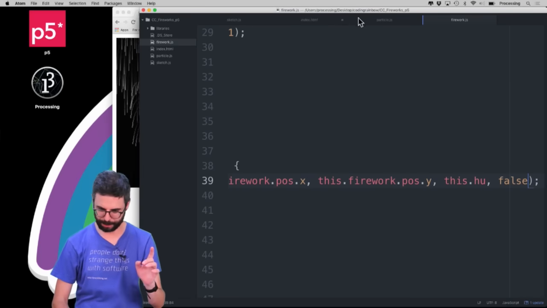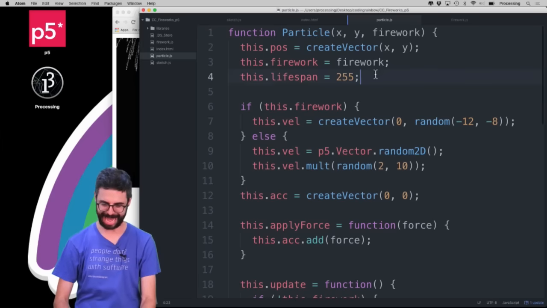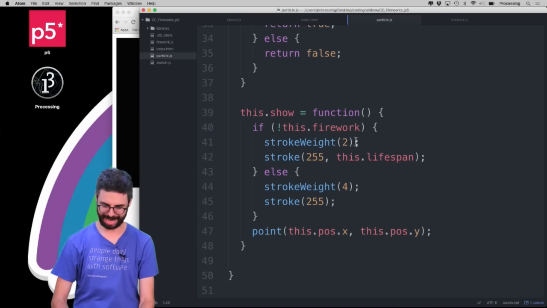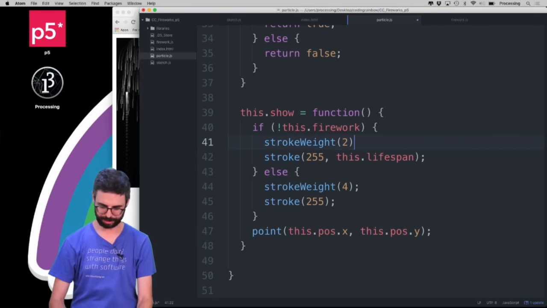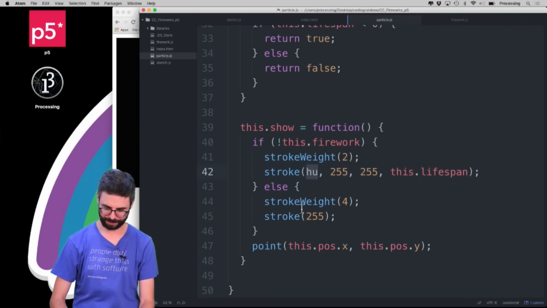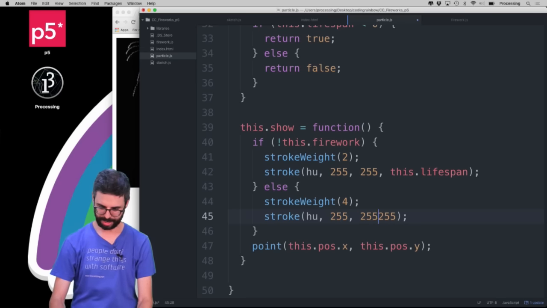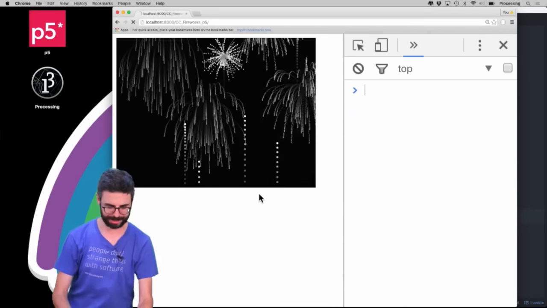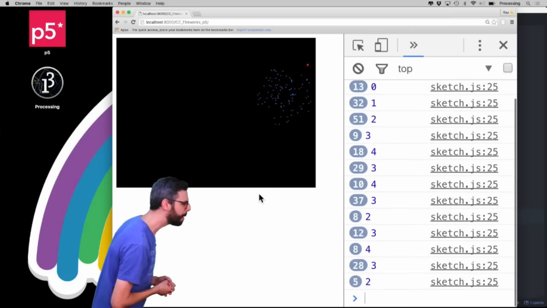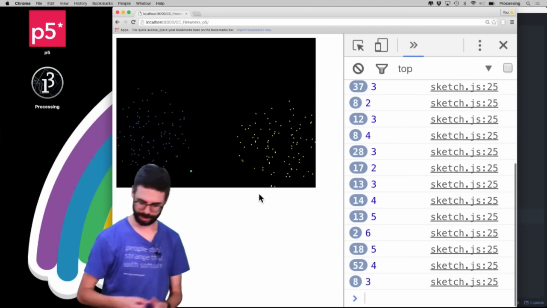And then now in the particle object, I can add a variable to get that hue value. And then I can say stroke is the hue, 255, 255, with no alpha. And now when you run this, we can see we have rainbow. Oh, how come I lost the trail? That's weird. What did I do to lose the trail?